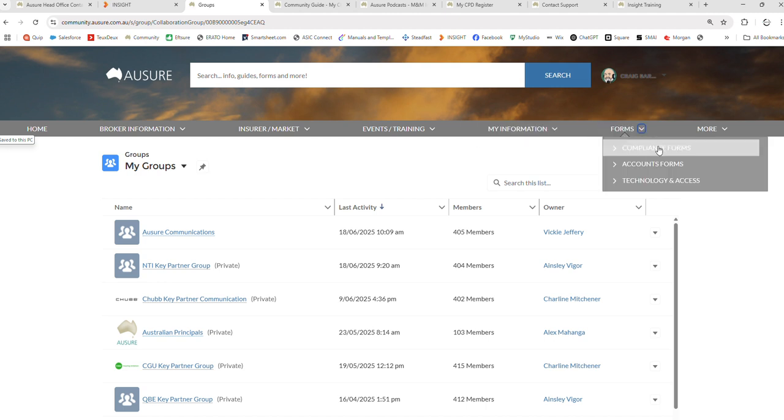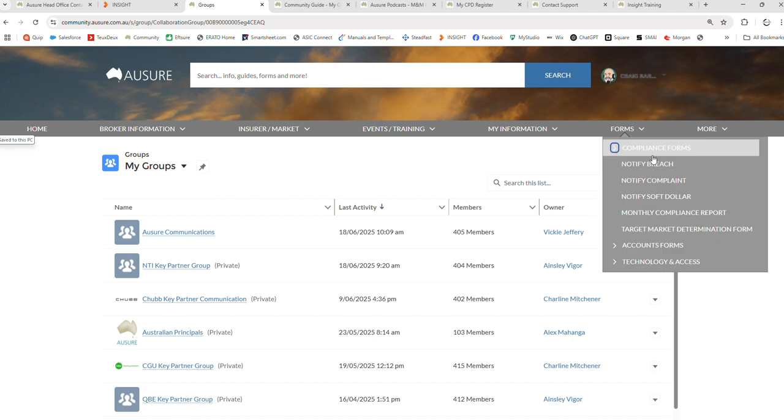Our forms section is pretty much exactly what it says. At the top we've got our most commonly used forms for compliance. So if you unfortunately have a breach or a complaint, you can log them in here. If it's a minor breach or complaint that you've resolved and you just want to notify us of, you do that via our monthly compliance report. And the same with soft dollar. Unless it's something significant, you might want to notify it through here. Otherwise, you can put it on the monthly compliance report.